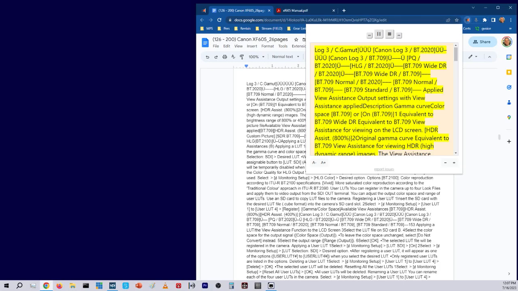Log3/C.Gamut, Canon Log3/BT.2020, Canon Log3/BT.709, PQ/BT.2020, HLG/BT.2020, BT.709 wide DR/BT.2020, BT.709 wide DR/BT.709, normal/BT.2020, normal/BT.709, standard/BT.709. Applied view assistance output settings with view assistance applied.